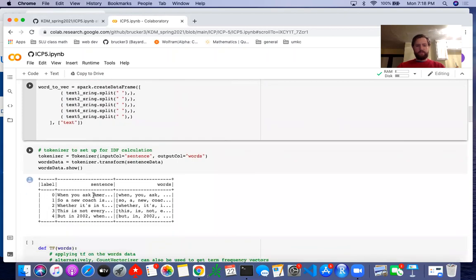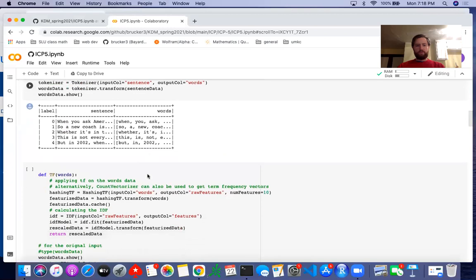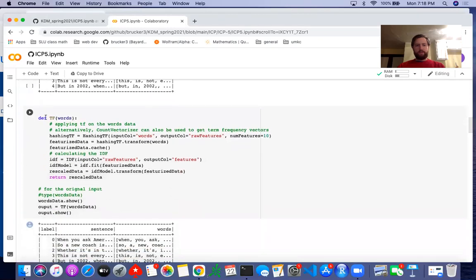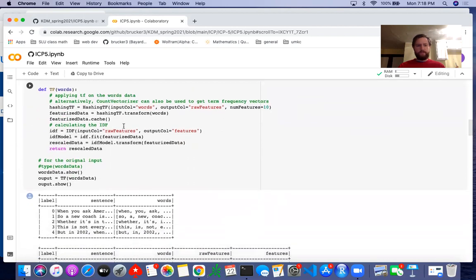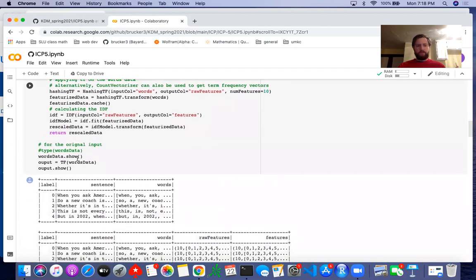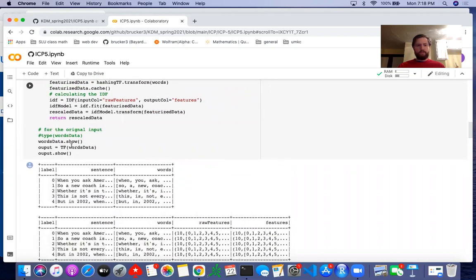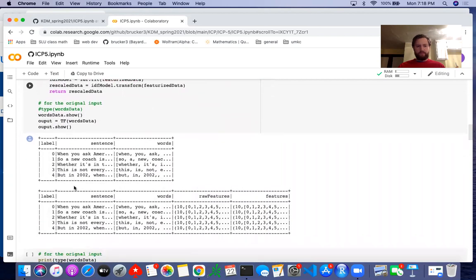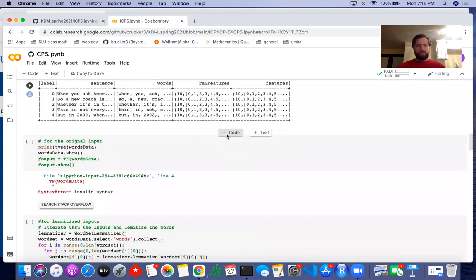Here's my tokenization cell. I have labels for each of the input sentences, the sentences themselves, and then they're tokenized into words. Here is my main function for the TF-IDF function. It's basically structured off of the example from class. So here also is my original data set that has been run against the TF function, and you have both outputs for that. You can see the raw features and features were added.